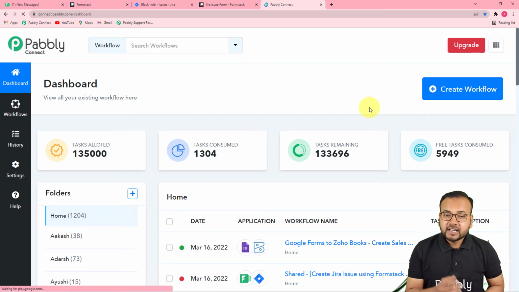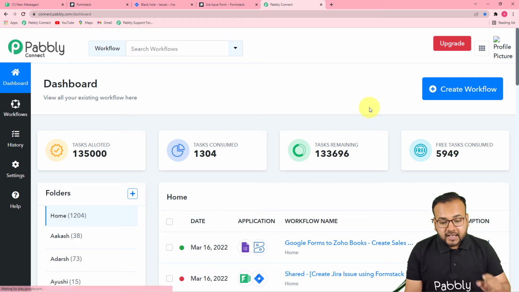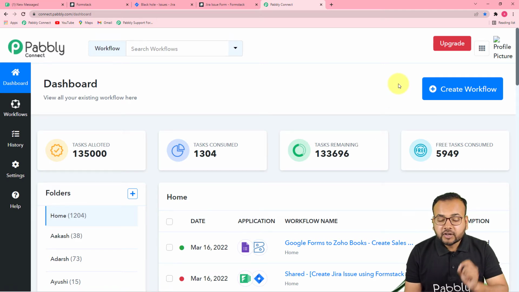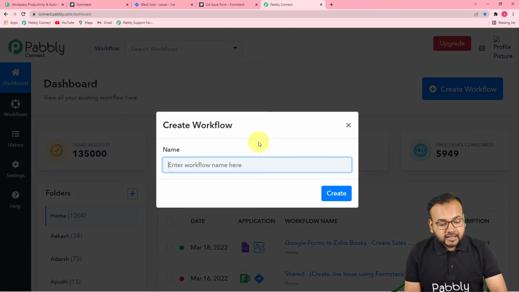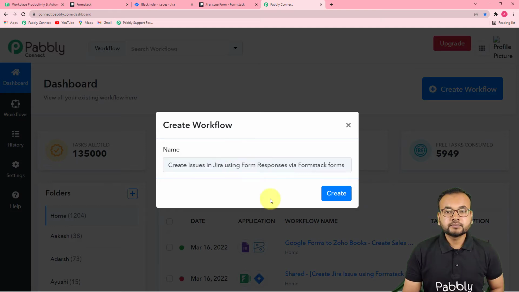Okay, so after setting up your account, you can log in and reach the dashboard of Pabbly Connect here like this. And on this page, guys, you have to start working by creating a workflow. So to create a workflow, you just have to click here on this create workflow button, and here you can give a suitable name to your workflow. So let me fill the name here.